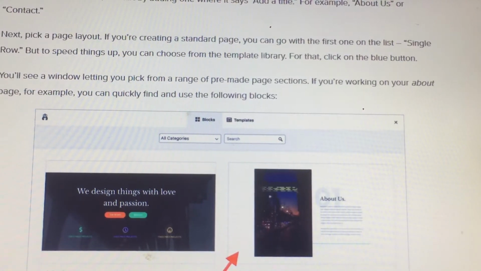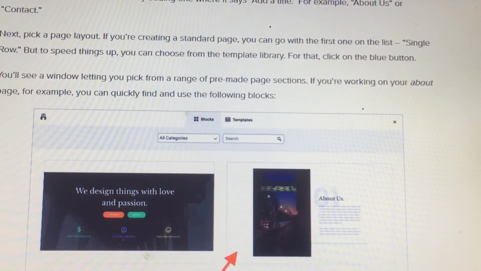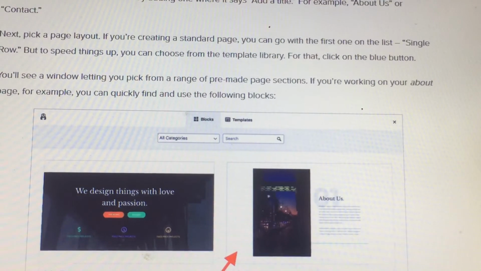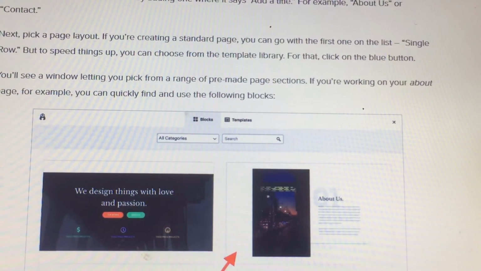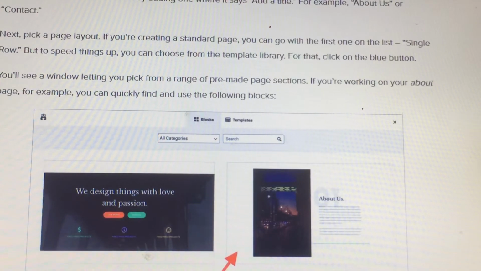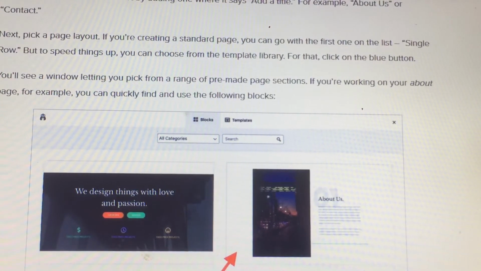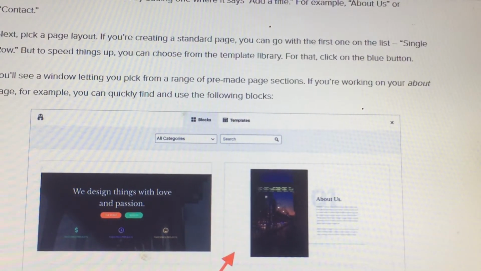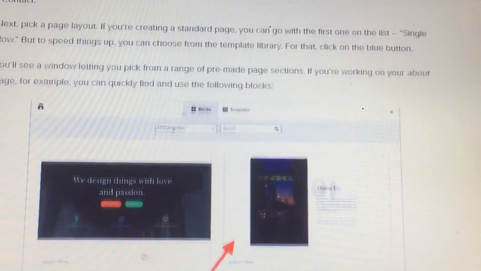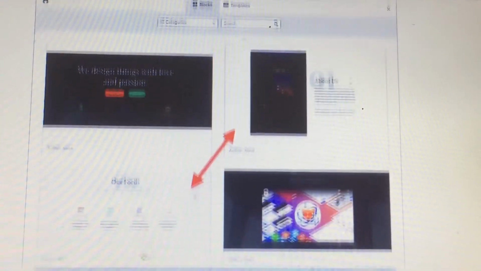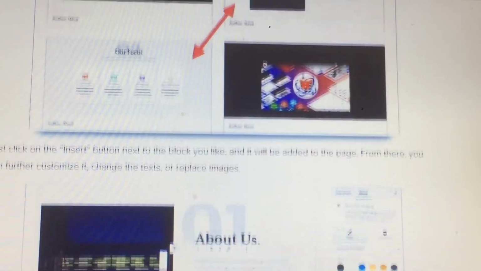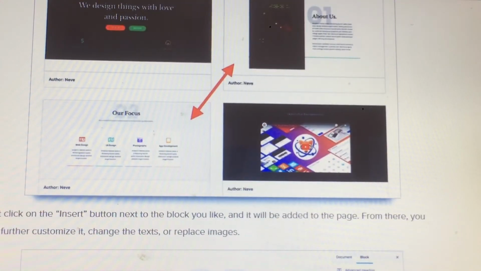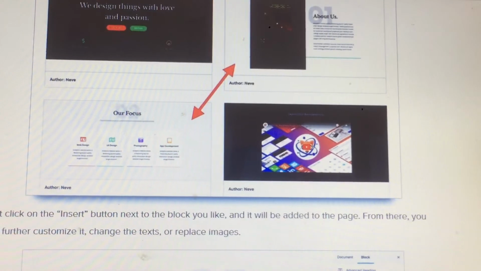If you are creating a standard page, you can go with the first one on the list, single row, but to speed up things, you can choose from the template library. For that, click on the blue button. You will see a window letting you pick from a range of pre-made page sections. If you're working on your About page, for example, you can quickly find and use the following blocks. As you can see on this interface, just click on the Insert button next to the block you like, and it will be added to the page. From there, you can further customize it and change the text or replace the image.